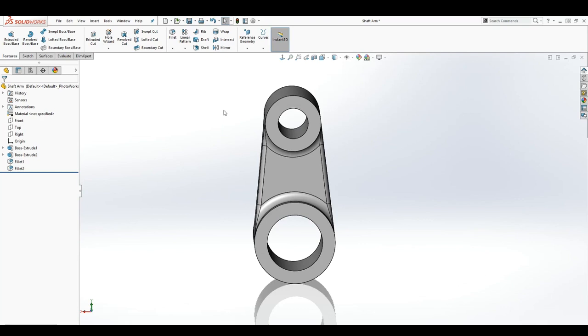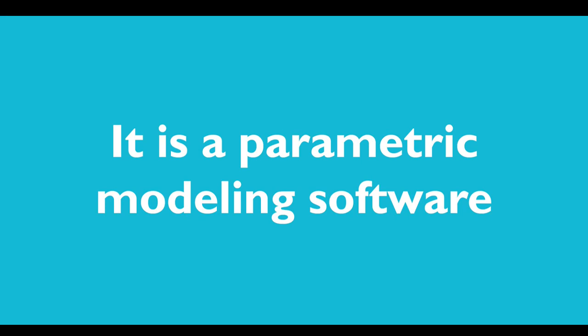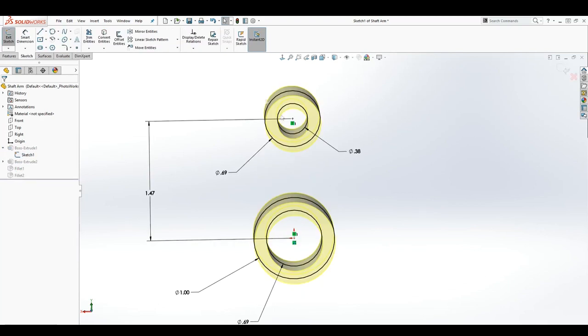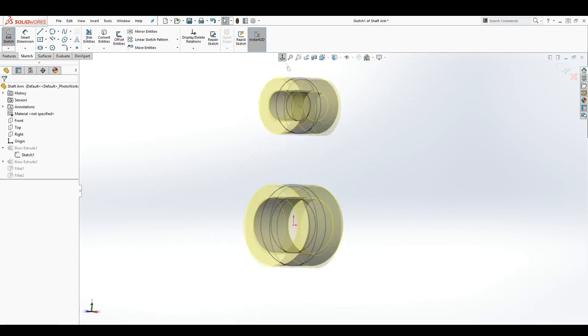Another way to think about SolidWorks is a parametric modeling software. So what does that mean? Let me just show you. It means that when I click on this part, for example, and I edit the sketch, there are two instances that make SolidWorks parametric. The first one is the dimension, and the second one is the relation. So these two features are actually used to define the sketch. So it just makes it easy for us.